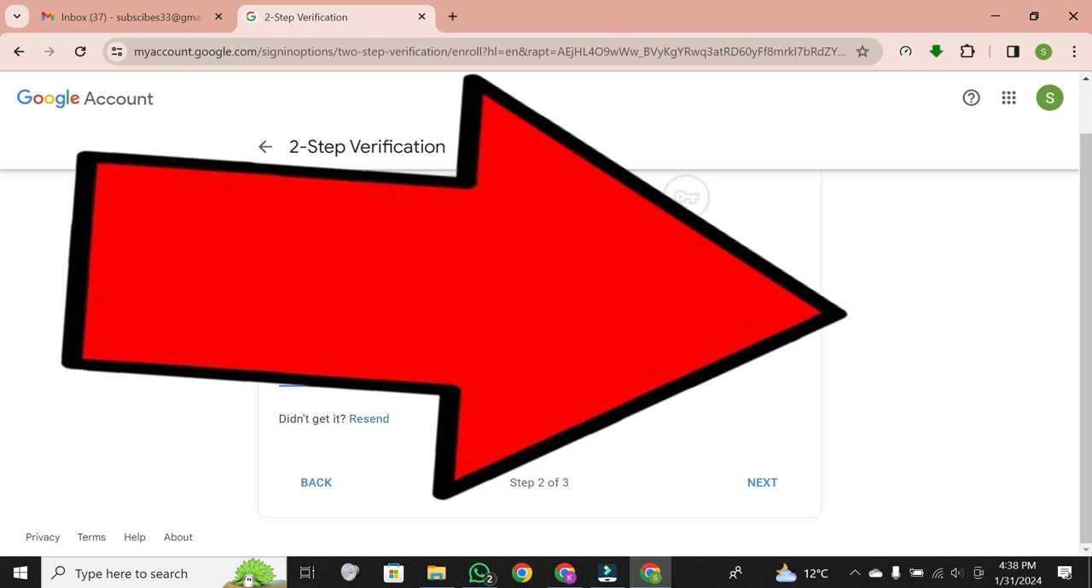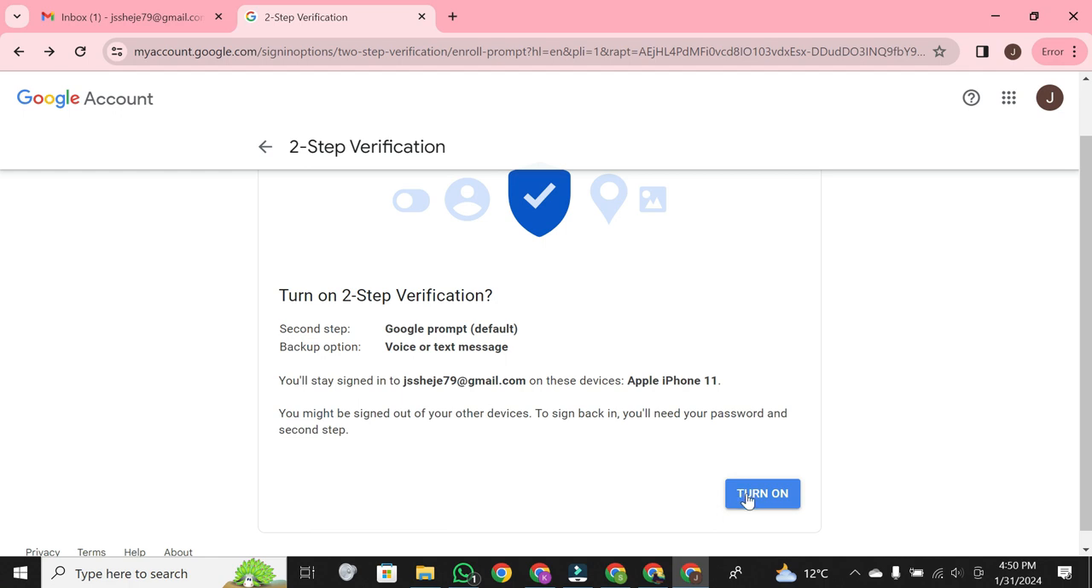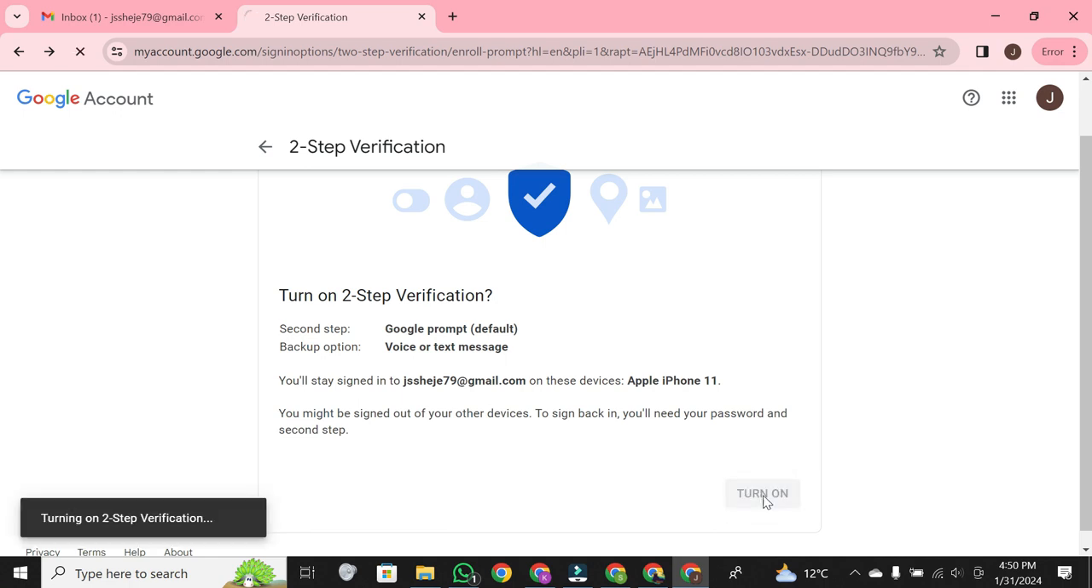For this example, we'll go with SMS. Enter the SMS code you received and click Next. Finally, turn on the two-step verification, and you're good to go.